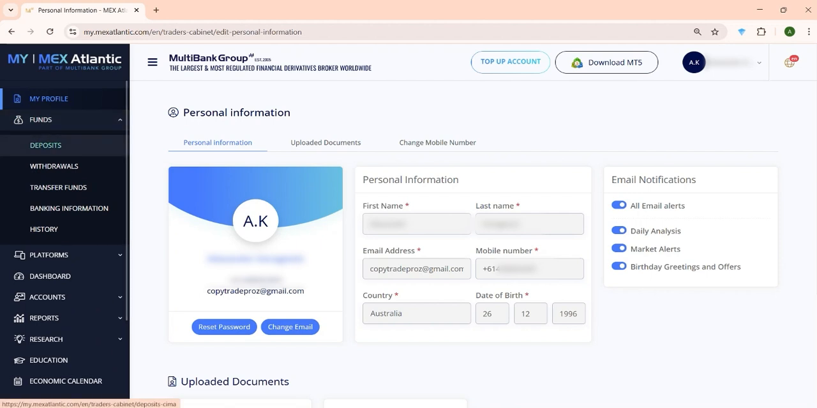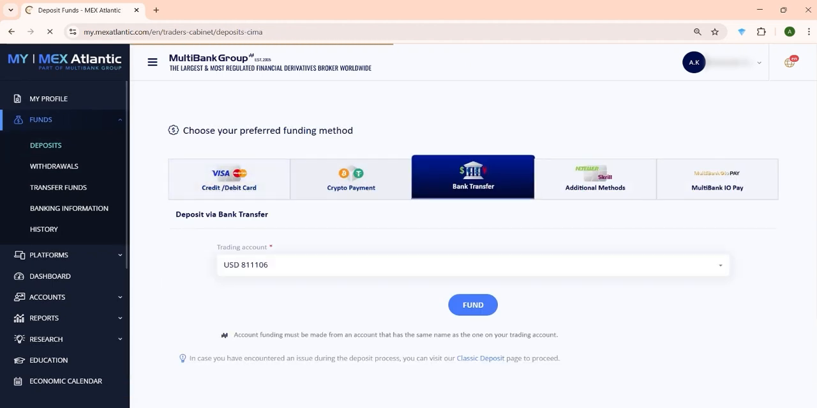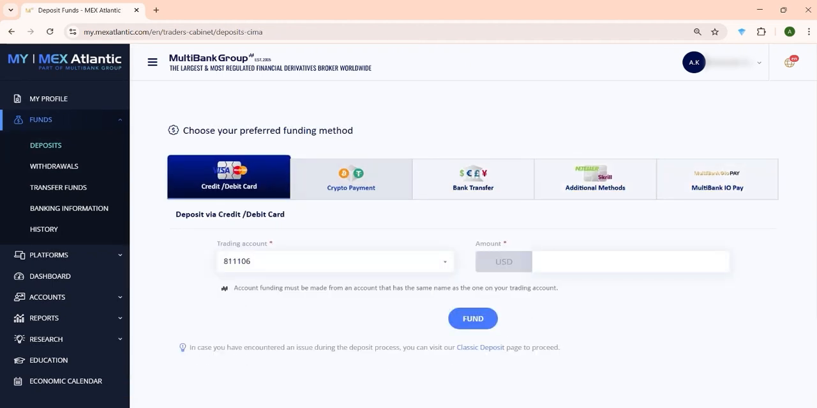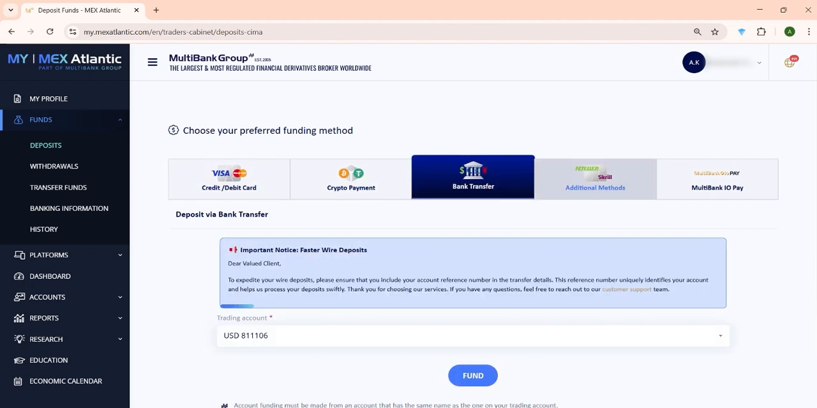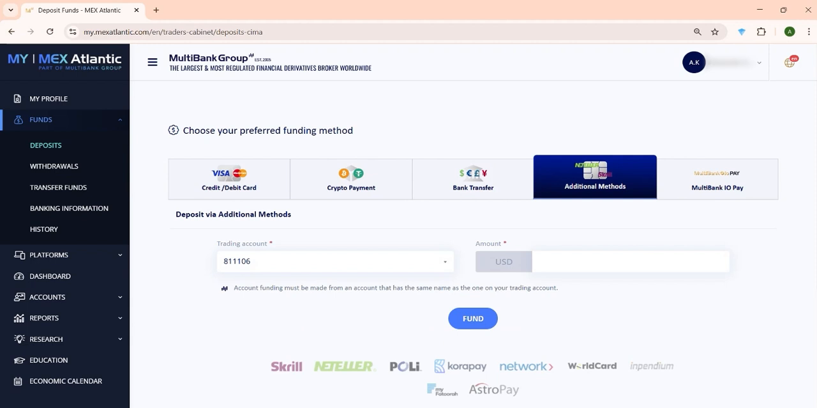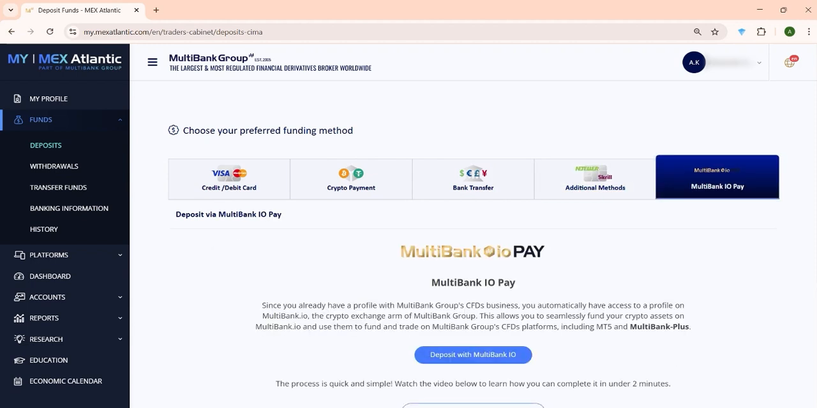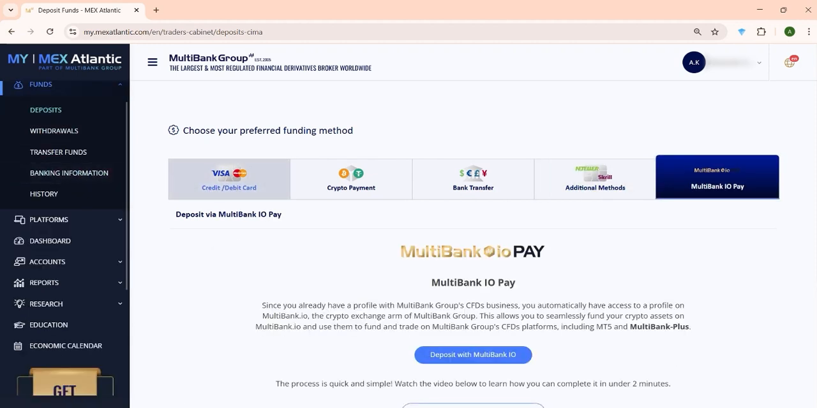Here we have funds. This is where you can deposit, make your withdrawals or transfer funds, your banking information and your history, deposits, withdrawals and whatnot. When you are depositing, you can choose any of these methods, credit card, debit card. You can pay or deposit via crypto, bank transfer, Neteller, or Skrill, and multi-bank IO Pay. I usually use credit card or debit card as it's instant, but you guys are more than welcome to use whichever deposit method you prefer.